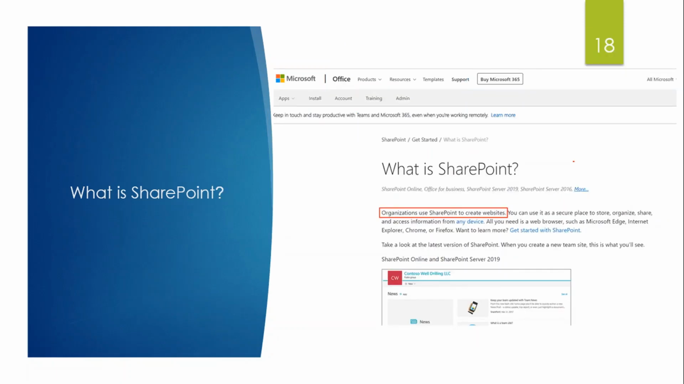So what is SharePoint? When looking up what SharePoint is, you will probably get many different answers from the internet. Microsoft defines it as SharePoint makes websites. Let me repeat, SharePoint makes websites.